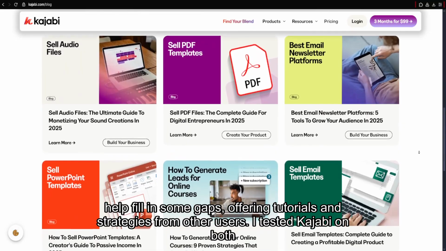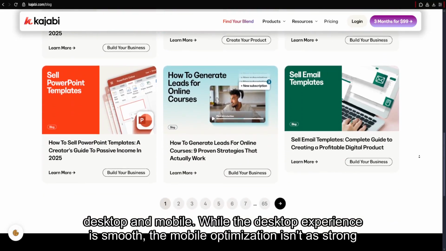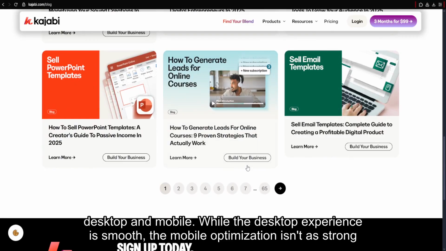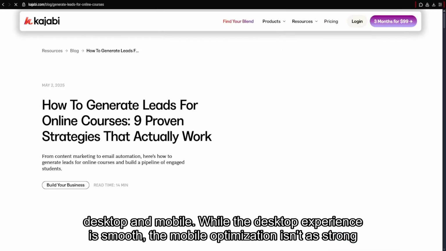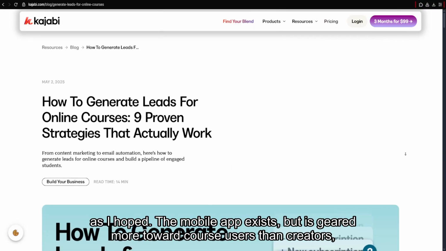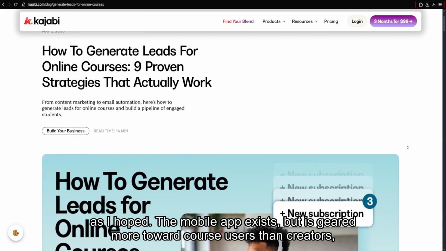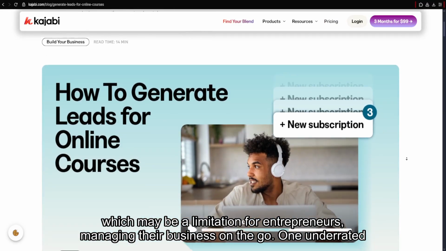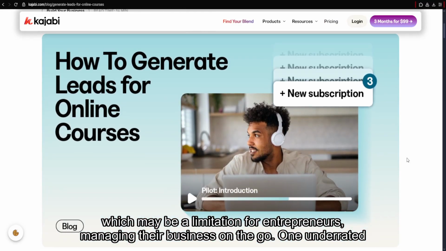I tested Kajabi on both desktop and mobile. While the desktop experience is smooth, the mobile optimization isn't as strong as I'd hoped. The mobile app exists, but is geared more toward course users than creators, which may be a limitation for entrepreneurs managing their business on the go.